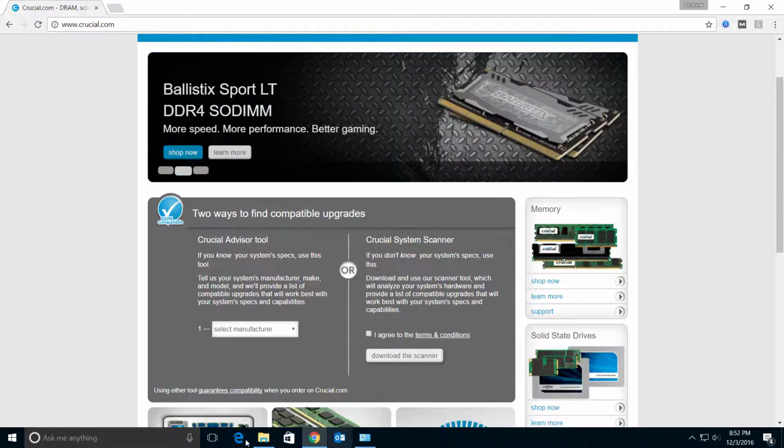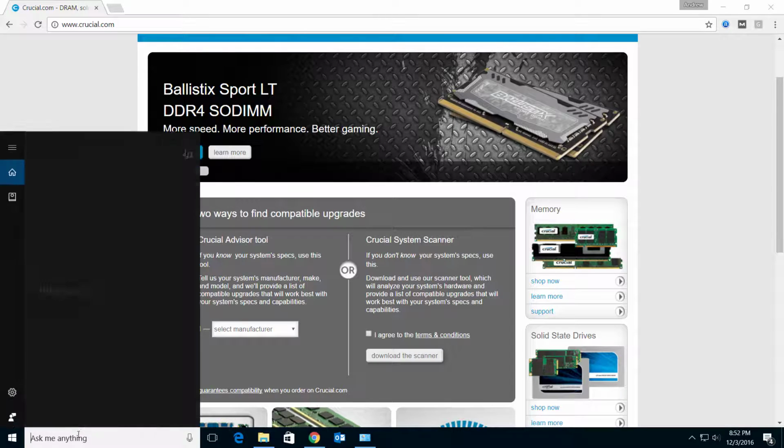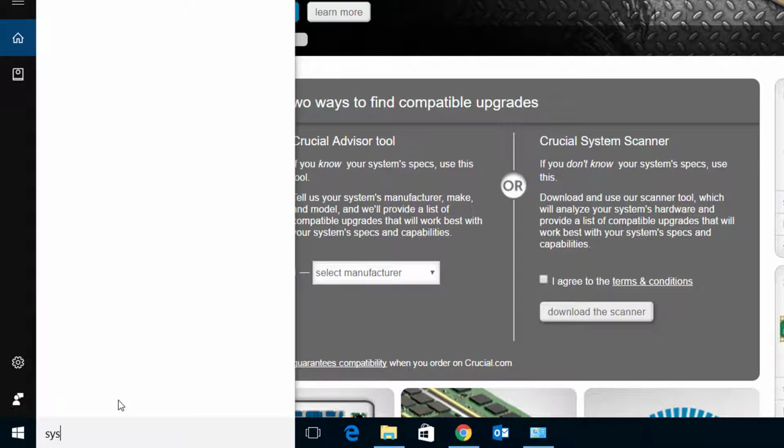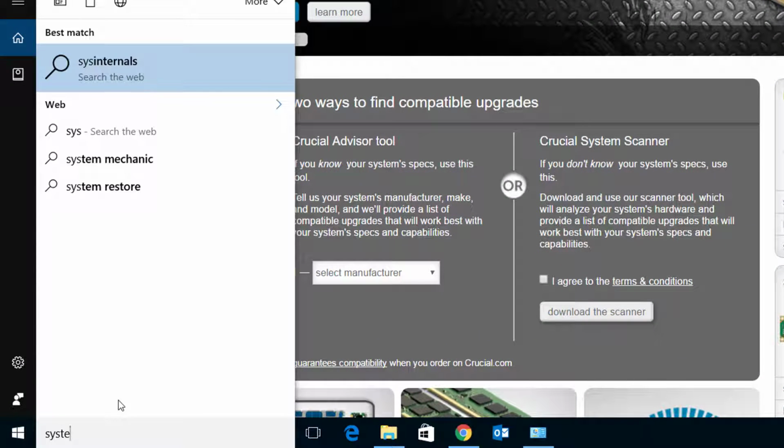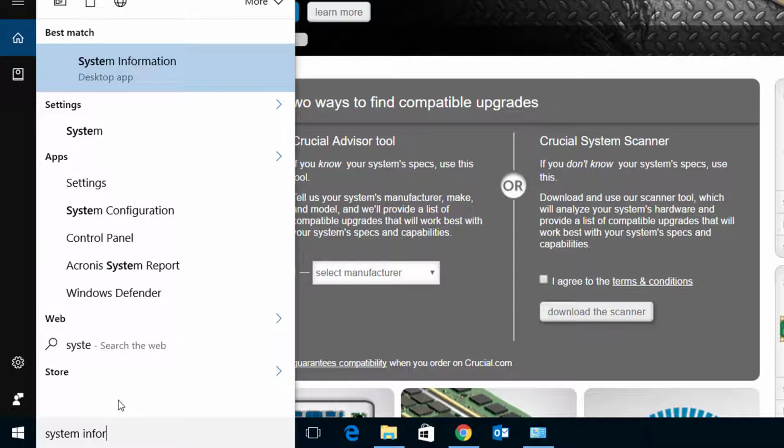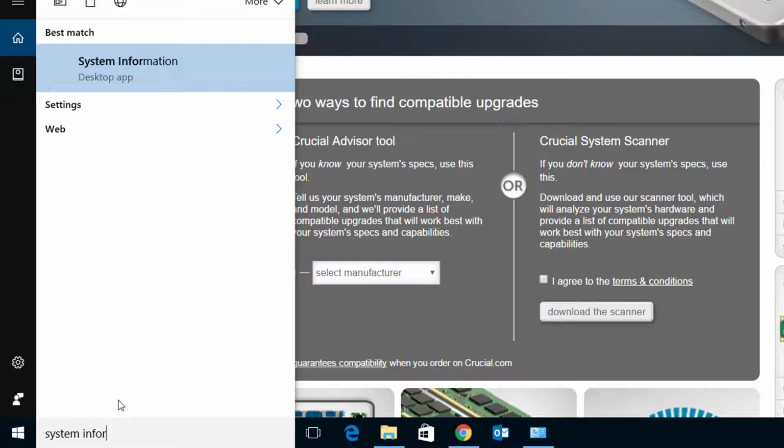So here's another trick. You just do a search for system information.